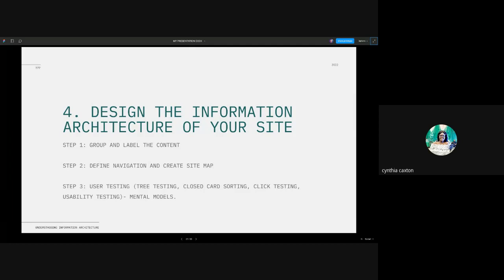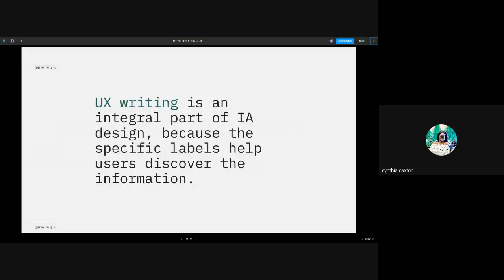Okay, so UX writing is an integral part of IA design because the specific labels help users discover information. So if you want to be a very good information architect, you also need to learn how to do UX writing, because those little things that you think are not really necessary to your users are what help them consume or discover information on the website. So if you're thinking of developing your skills in information architecture, you should also think of maybe taking a course or two on UX writing, right?